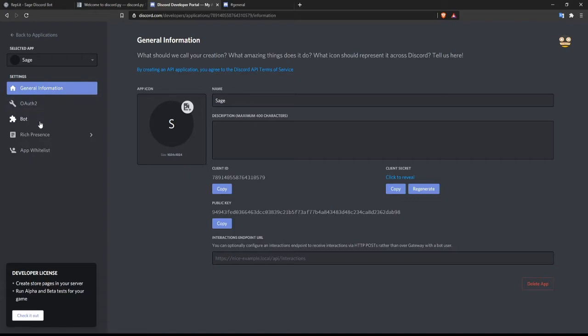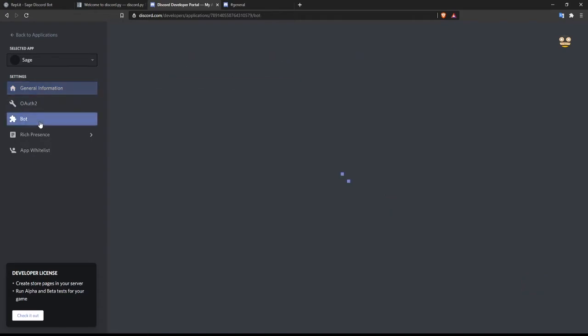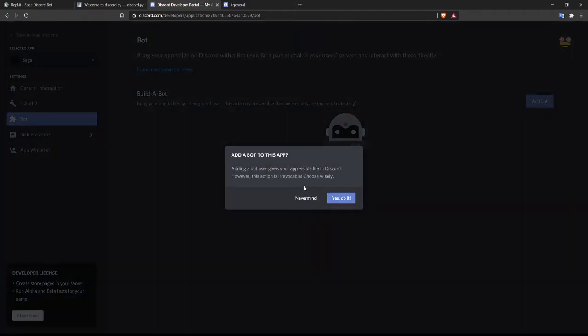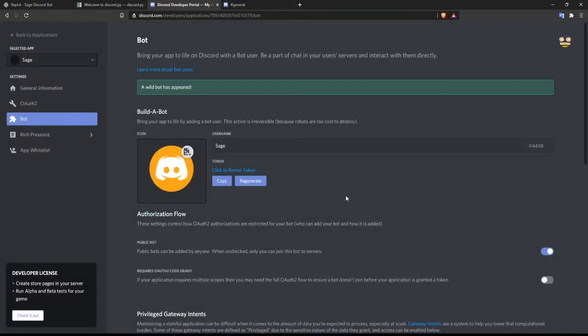First, to make our bot, we'll have to go to the Bot tab, and now we'll click add a bot. Now it asks, add a bot to this app? Adding a bot user gives your app visible life in Discord. However, this action is irrevocable. Choose wisely. So we'll be giving life to our bot. We'll be creating its user, so we'll click yes, and now we have a bot.